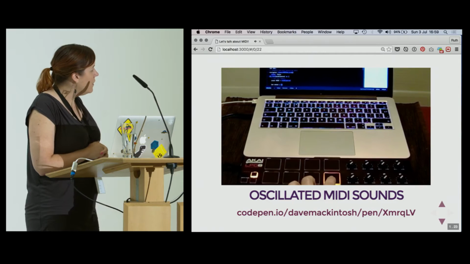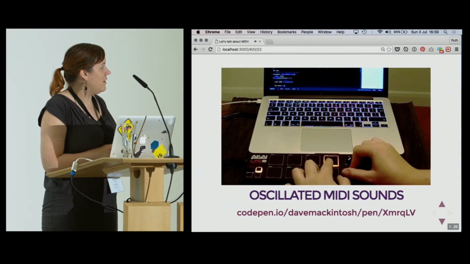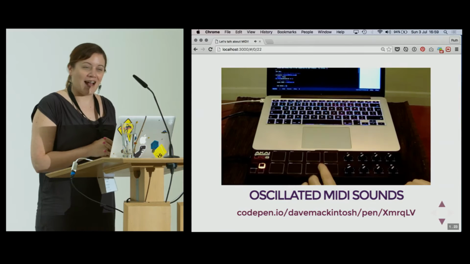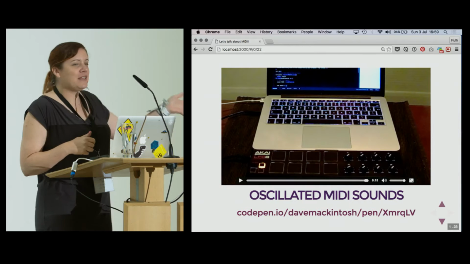So it's oscillator sounds. And because we've got the Web Audio API, we can do things like distort the sound because it's got a whole bunch of filters as well. And you might have noticed when I was hitting one of the pads harder, it was louder. That's because we've got pressure-sensitive pads as well, so we can just turn up the volume when we press it harder because we have that value.